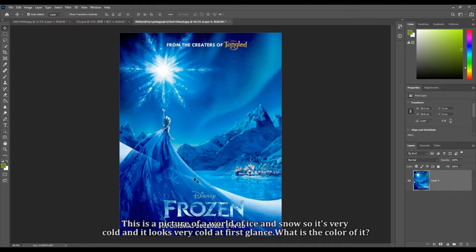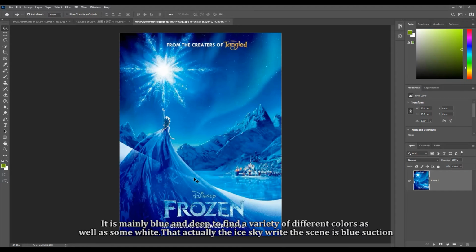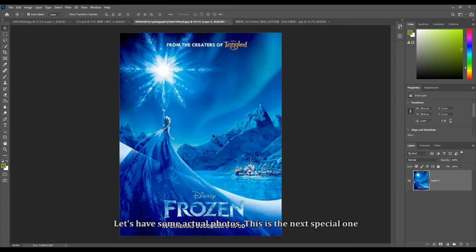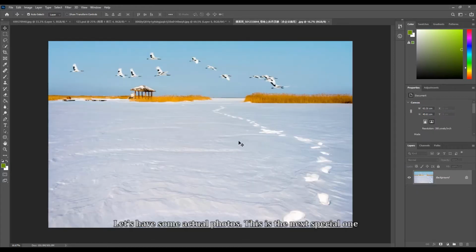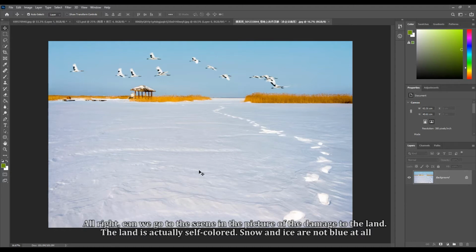This is a picture of a world of ice and snow, so it's very cold, and it looks very cold at first glance. What is the color of it? It is mainly blue and deep blue, with a variety of different colors as well as some white. The ice and sky in the scene are in the blue range. Let's have some actual photos. This is the next special one. Alright, can we go to the scene in the picture of the land?